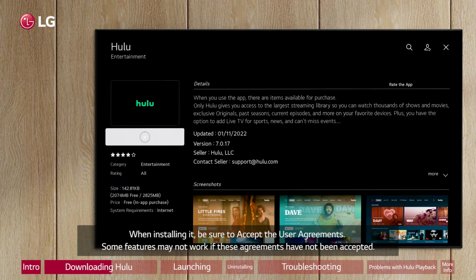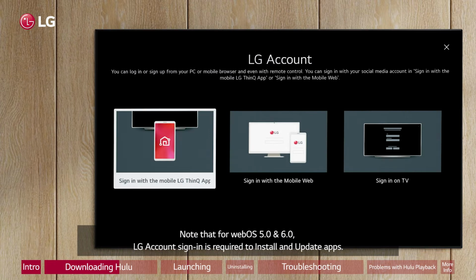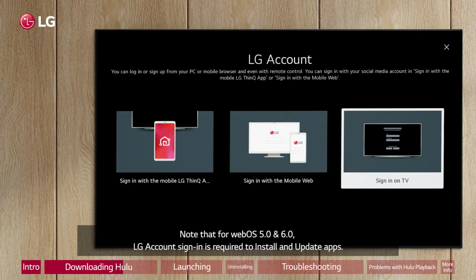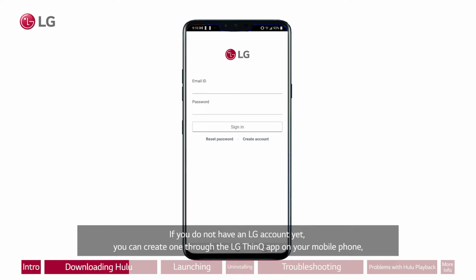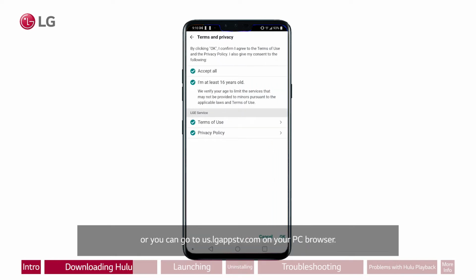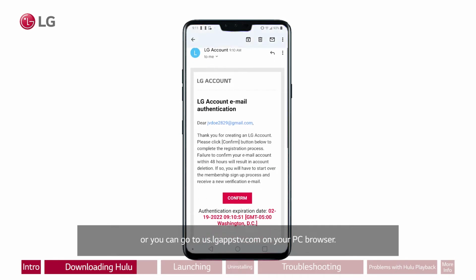When installing it, be sure to accept the user agreements. Some features may not work if these agreements have not been accepted. Note that for WebOS 5.0 and 6.0, LG account sign-in is required to install and update apps. If you do not have an LG account yet, you can create one through the LG ThinQ app on your mobile phone, or you can go to us.lgappstv.com on your PC browser.